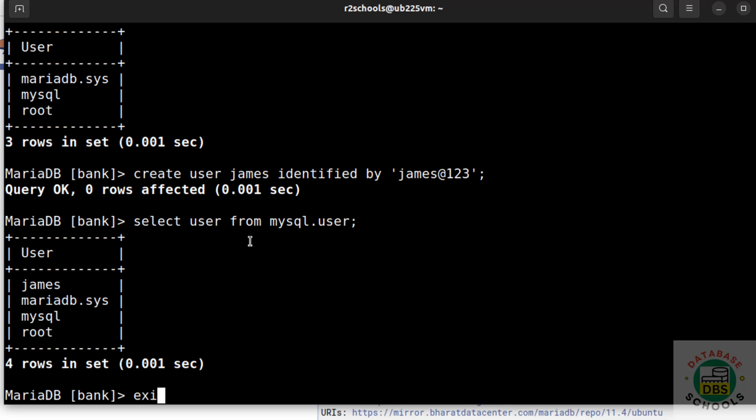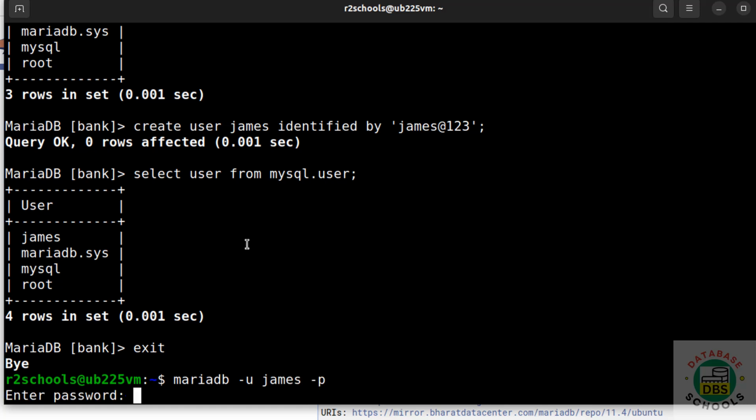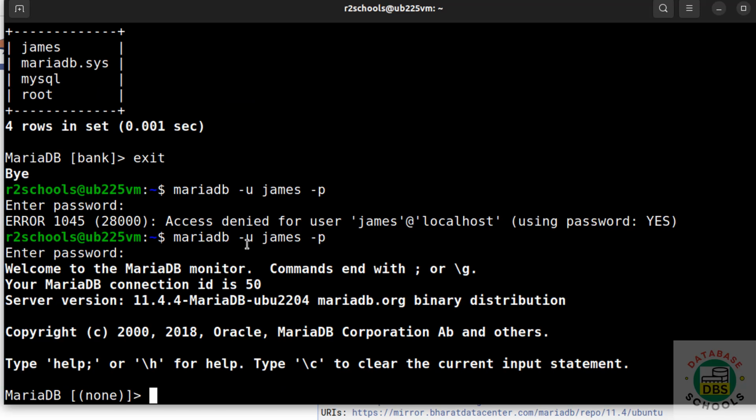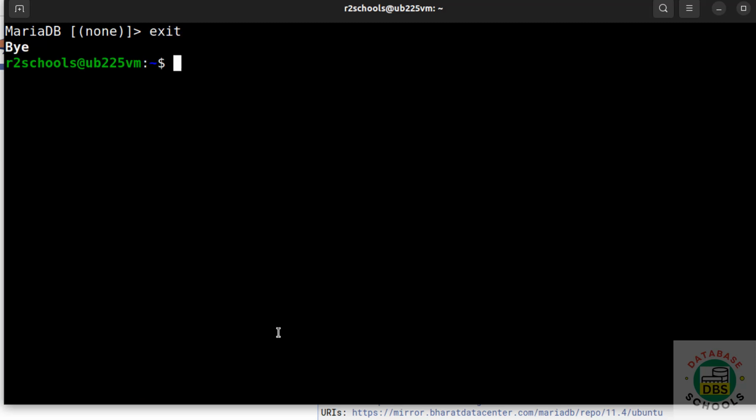Okay, now exit from this session which is connected by using the root account. Now connect to MariaDB by using the new user. See, we have successfully connected. Let us verify the current user. See, we have connected with MariaDB by using the James user. Okay, exit. Now we will see how to start and restart MariaDB on Ubuntu Linux operating systems.